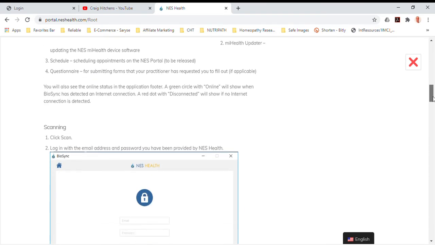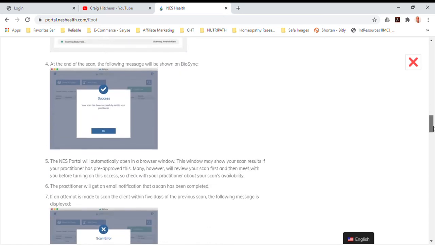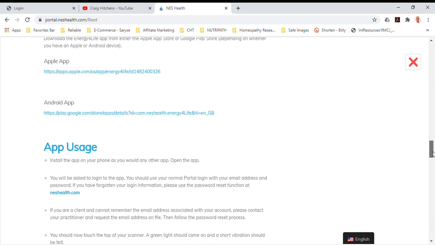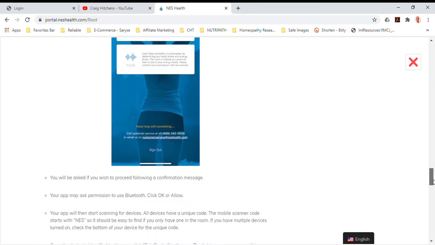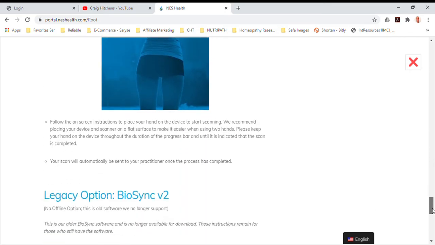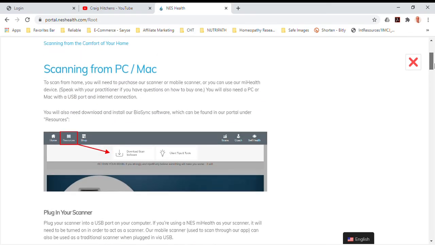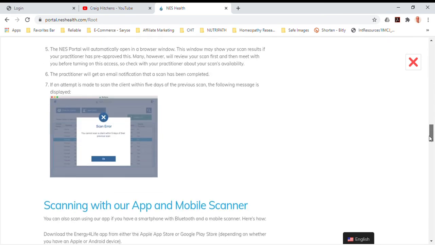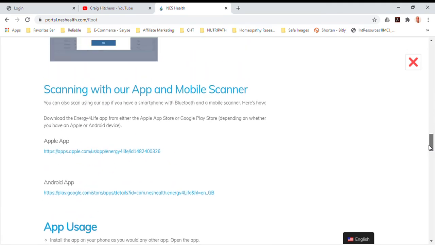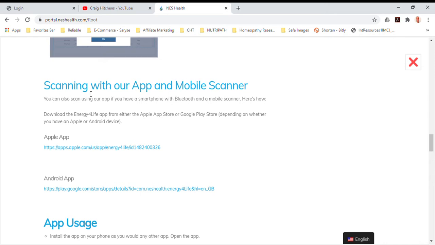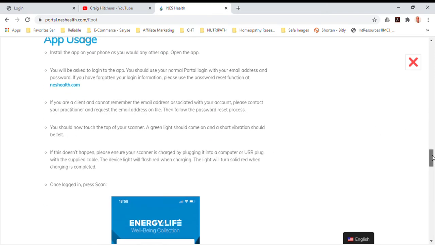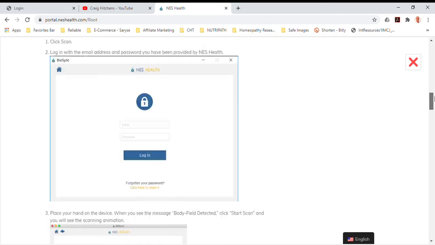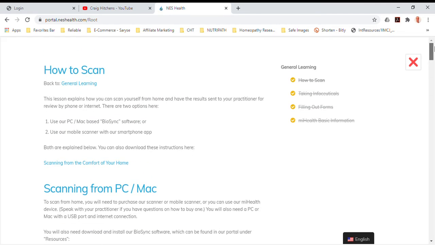If you just scroll through all of that and read through it stage by stage and follow it stage by stage, it will show you how to set it up and use it on your computer. If you don't have a computer and you're going to use the app from the app shop, it has all of that information here. Okay, with the mobile scanner, if you're someone that's purchased one of those, take the time to go through all of that, and it will explain all of that for you.